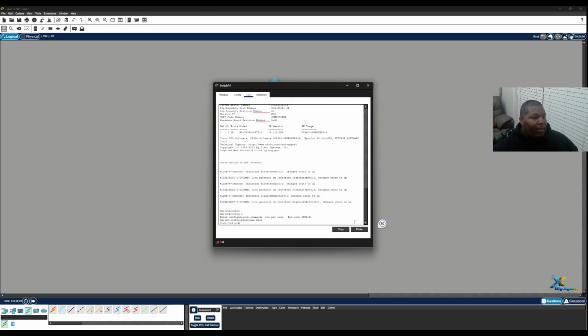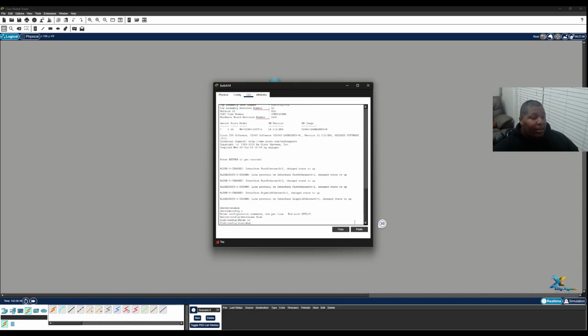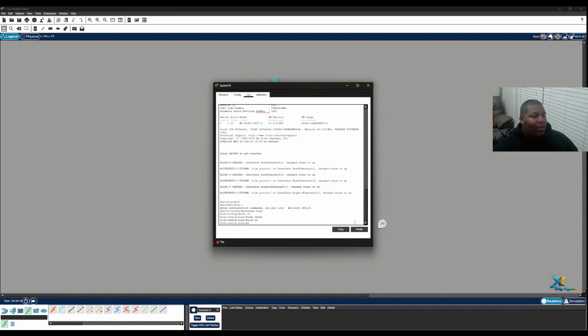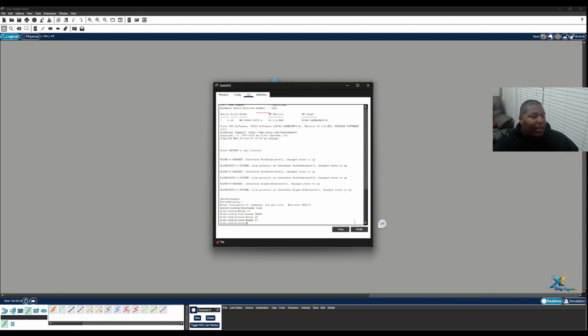So again, I like to change the name of my switch and router just in case you may have more than one router or switch. It's good to name them. From there, I'm going to create the VLAN by just typing VLAN 10, and then we're going to name that VLAN, the first VLAN 10, sales, and then for the second VLAN, VLAN 20, we're going to name that IT.